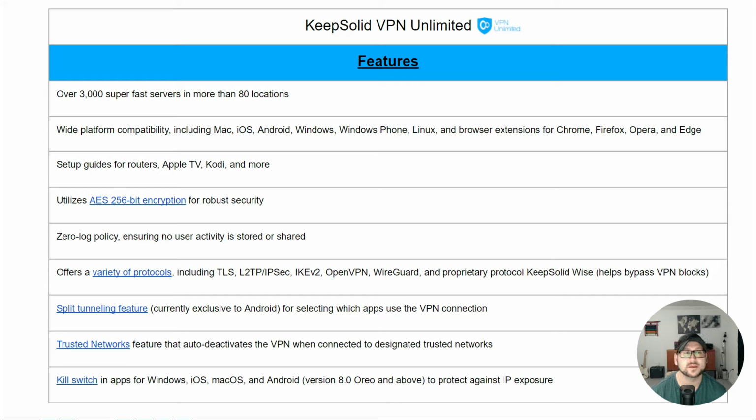So just to start off with a few of the different features that KeepSolid VPN Unlimited offers. They have a ton of fast servers in many different locations. It's really important if you're looking at a VPN to make sure that the VPN you have is not limited to only a few locations. If you're using it for things like streaming, or if you're trying to specifically match a certain location, you have to make sure that whatever VPN you're using is going to have a wide range of different locations. And of course, speed is really important, especially if you're using it for something like gaming.